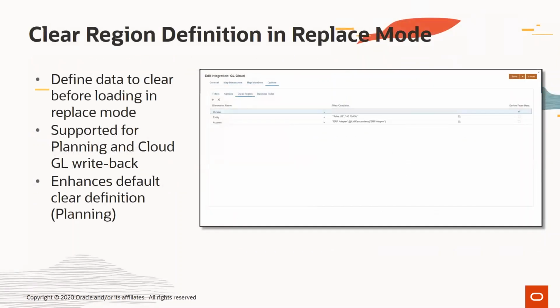This is a neat one we have. In the past, it was hard to have a user-defined clear definition before you did a replace when loading into EPM. So we allow you to provide a fairly specific clear definition that you can execute as part of your data load. This also works when you're loading data back into the GL. So if you want to clear a budget before you load it back into the GL, you can define the clear region that you want to specify so that you clear out exactly the data that you need to clear before you do that replace operation.